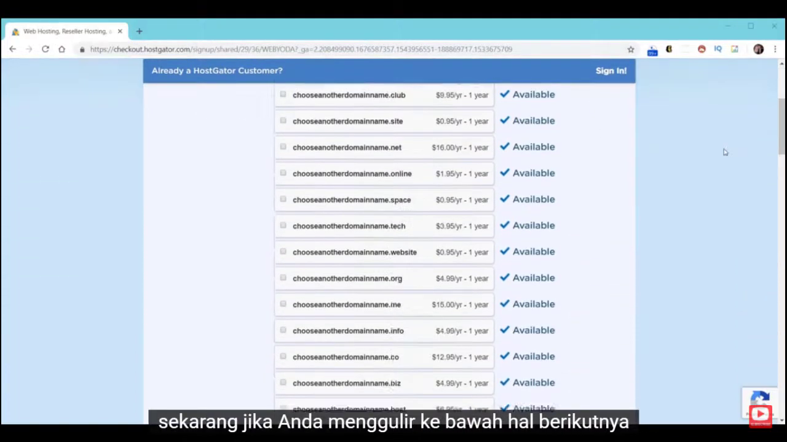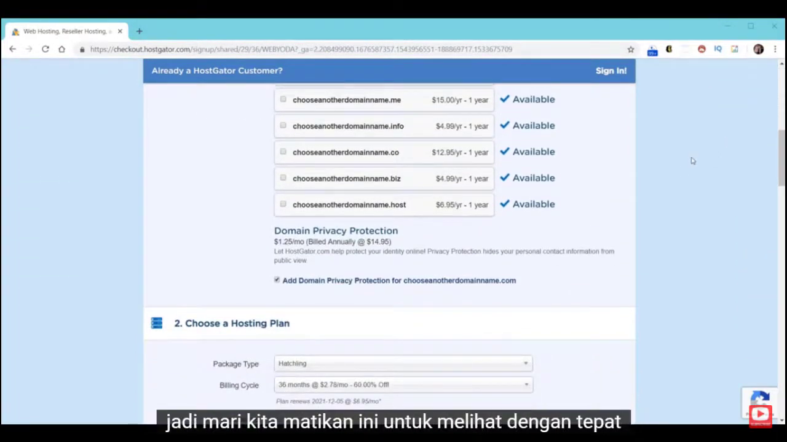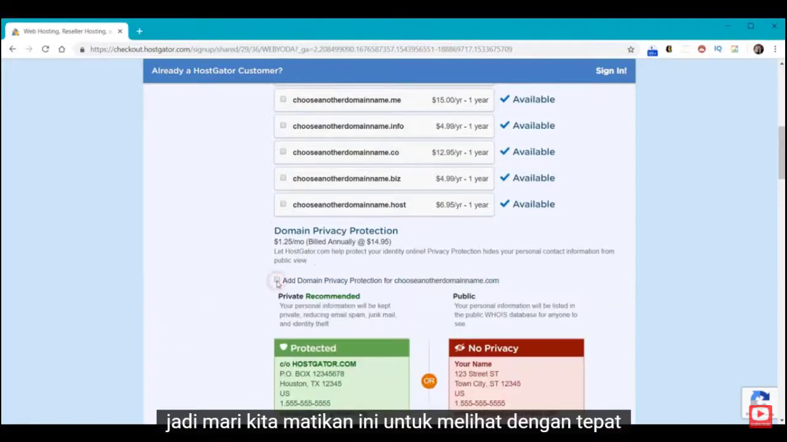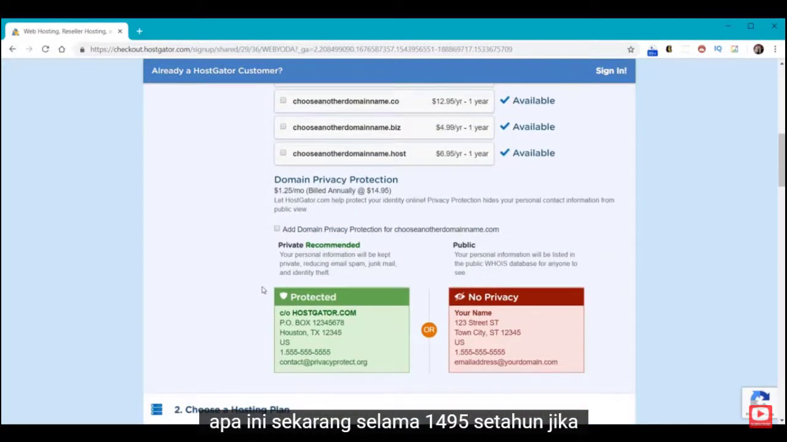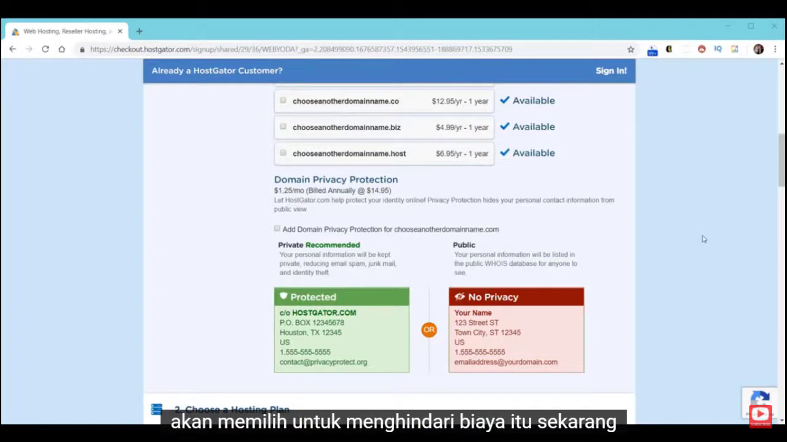Now if you scroll down, the next thing you'll see is domain privacy protection. So let's turn this off to see exactly what this is. Now for $14.95 a year, if somebody goes to look up your domain name, the result they'll see will say that it's owned by HostGator.com, have their address, their phone number, and their email. If you choose not to pay this fee, then if somebody looks your domain name up, it's going to have your name, your address, phone number, and email. But this is likely on your website already, just like it's going to be for Bethany. So for us, there's really no benefit in paying the $14.95, so we're going to choose to avoid that fee.